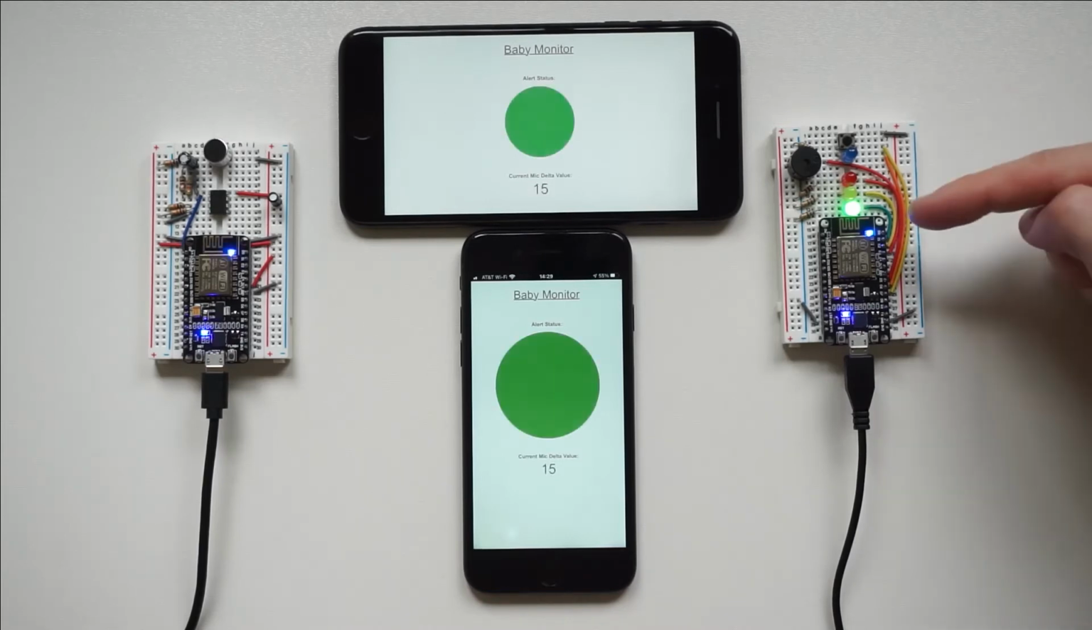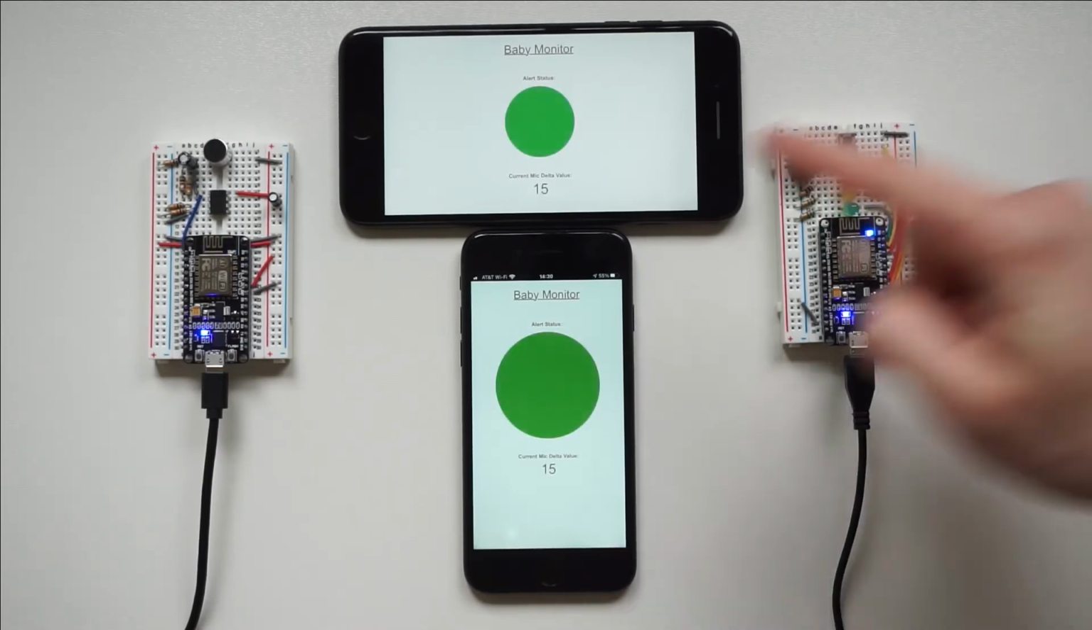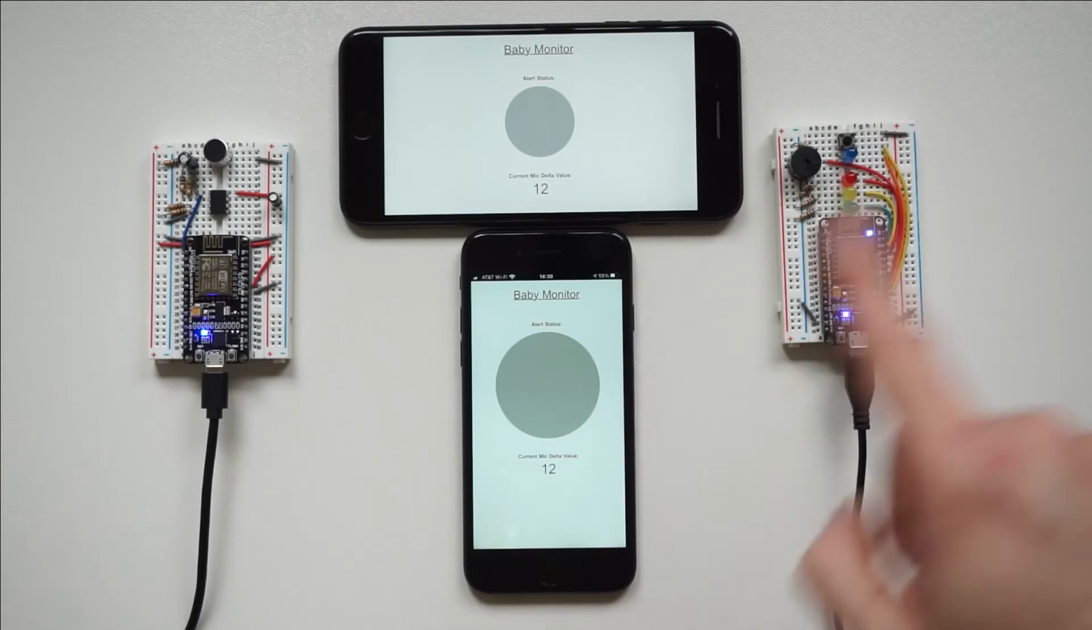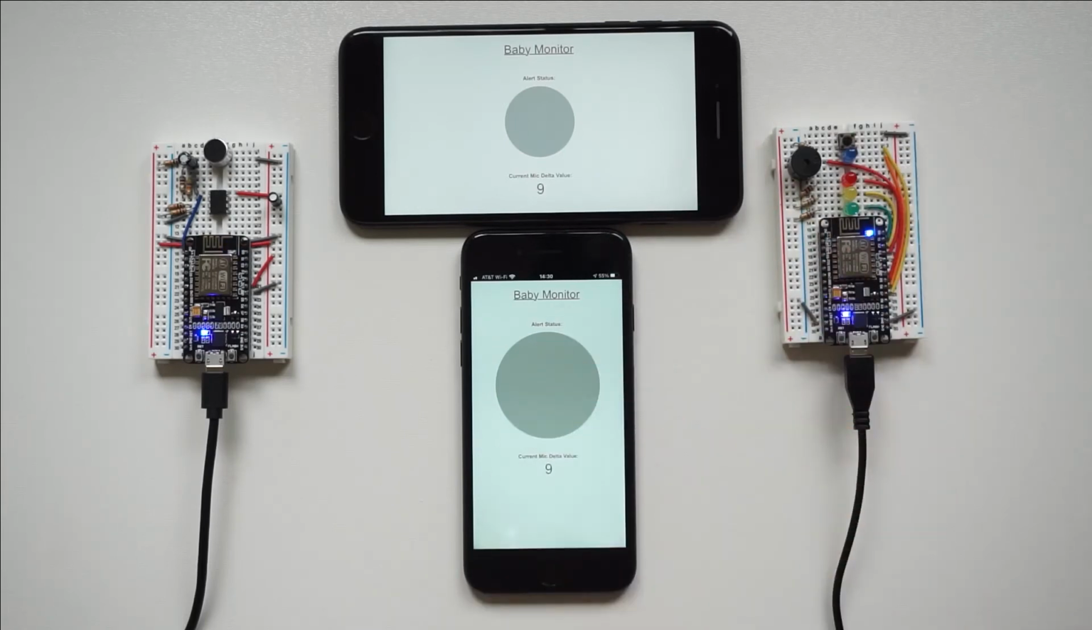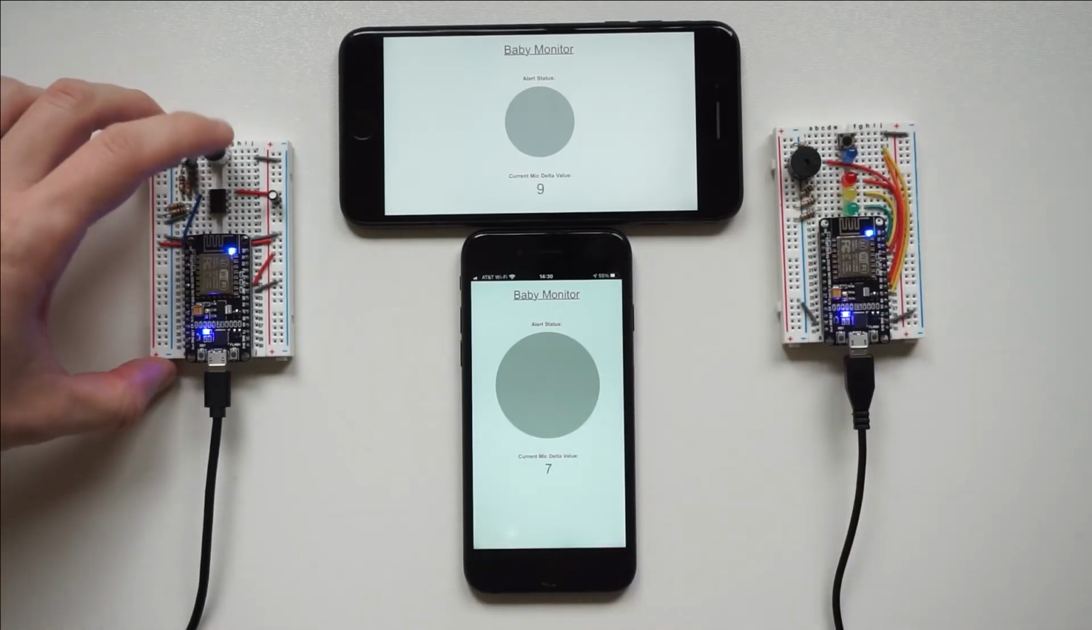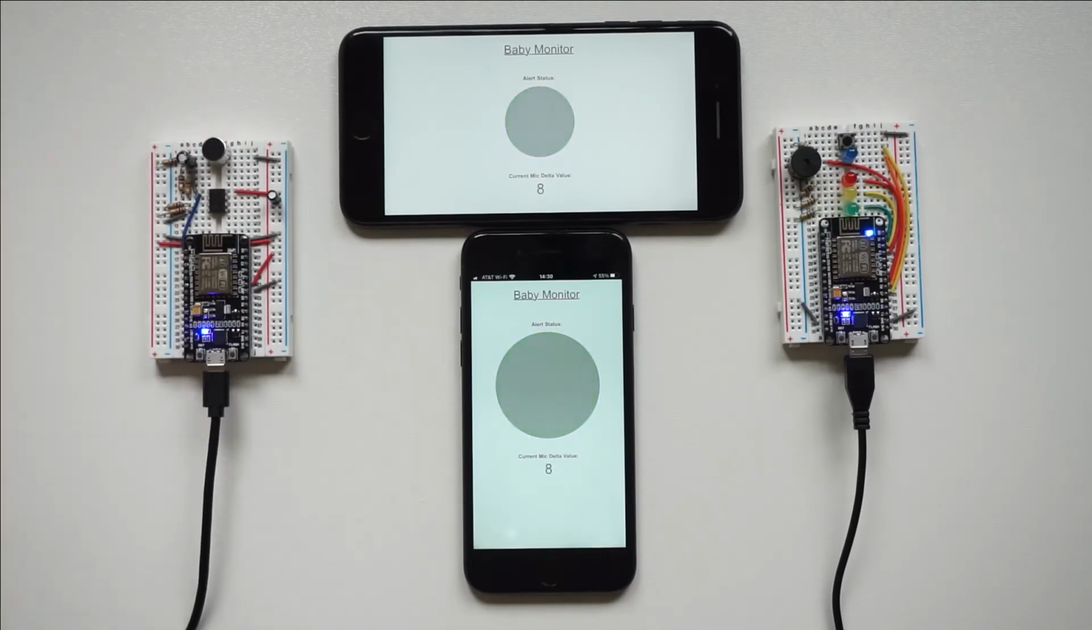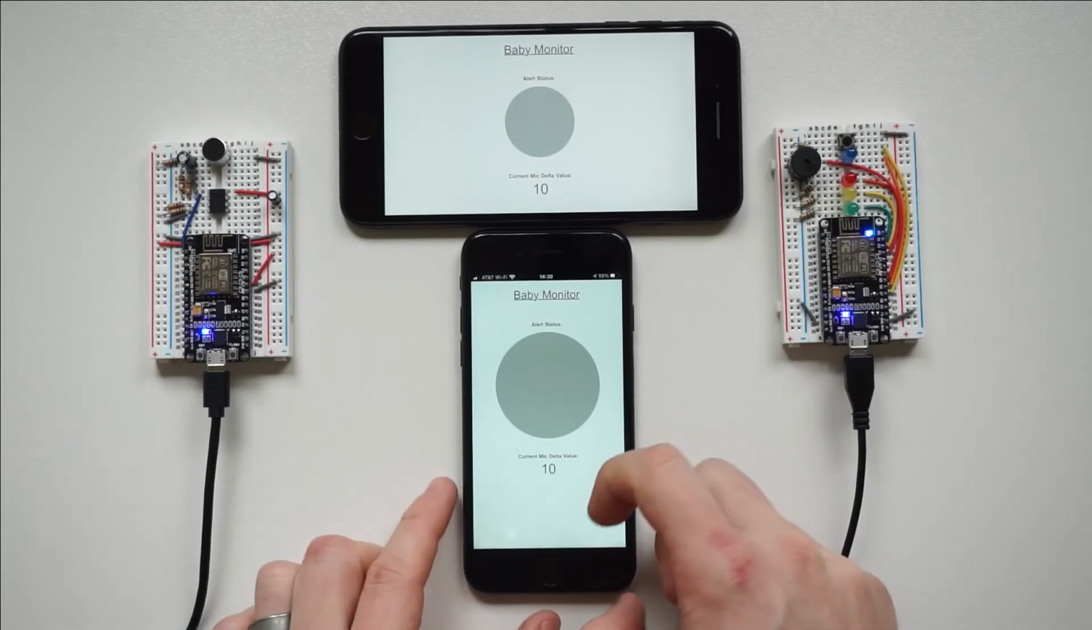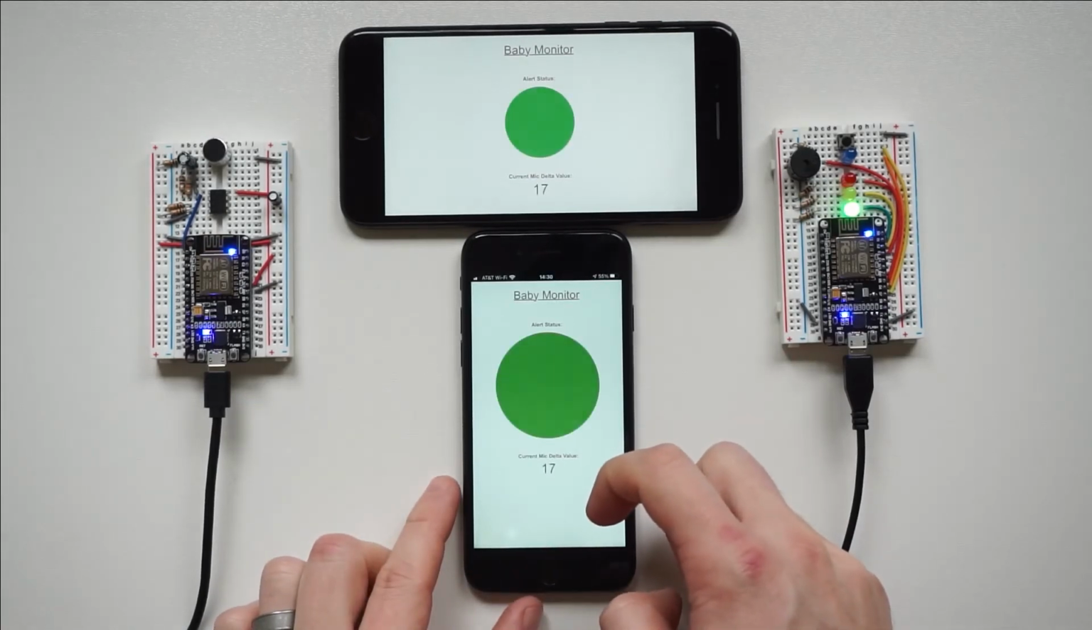And so you can see that when the green light turns on over here, it turns on these two, and vice versa. When it turns off, these turn off. And if we go up to yellow, there we go, they all turn yellow, go back to green, go back to gray. So the current mic delta value is the value that the transmitter is putting out based on the average that it's calculating. And we have a couple of settings on here that you can change.